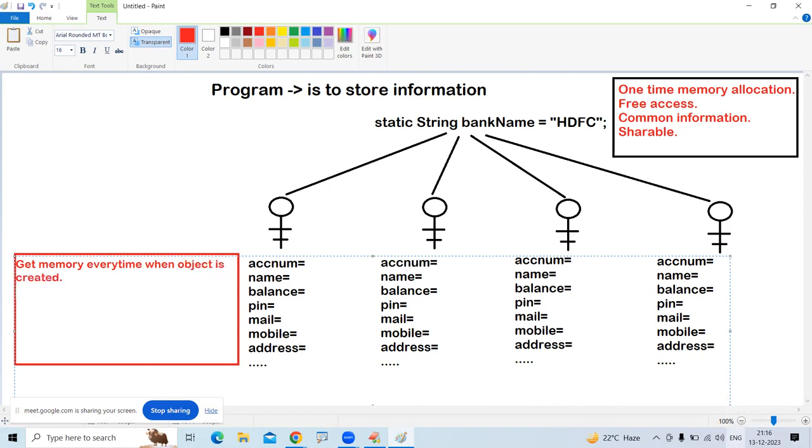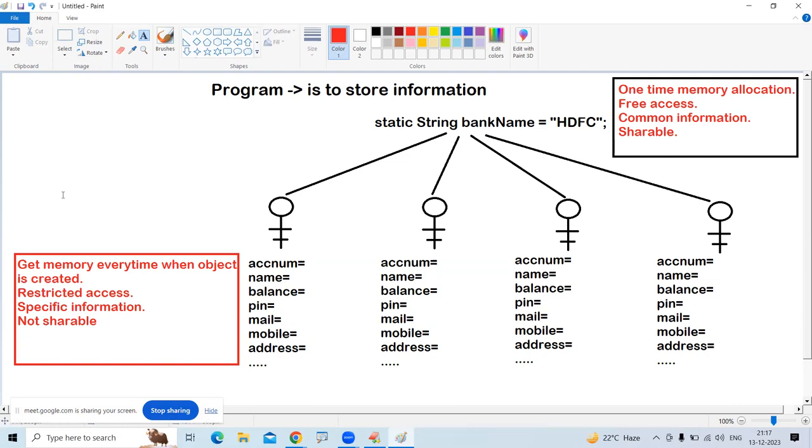Every time. Is it freely accessible? No. It's restricted access data. Does it store common information? No. It holds specific information. Is it shareable? No, it's not shareable. That is the one. So these are the points about the instance. So what kind of variables come under static? What kind of variables come under instance? What comes under static data? What comes under instance data?